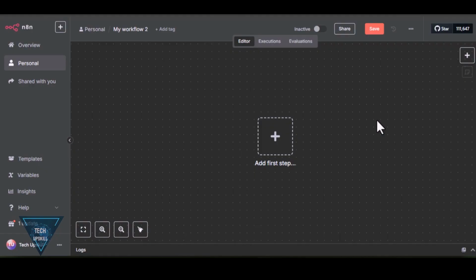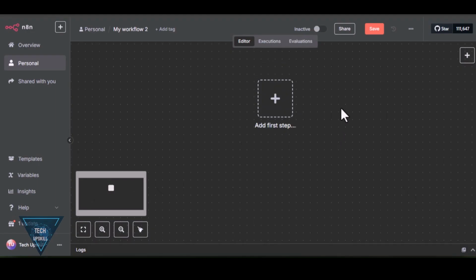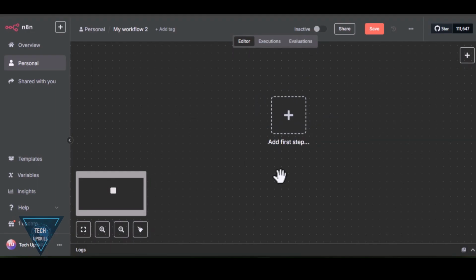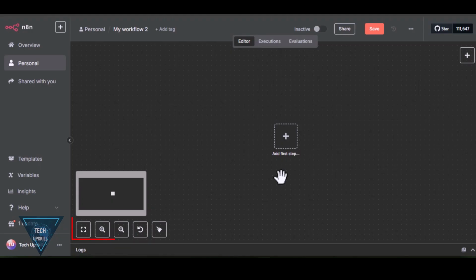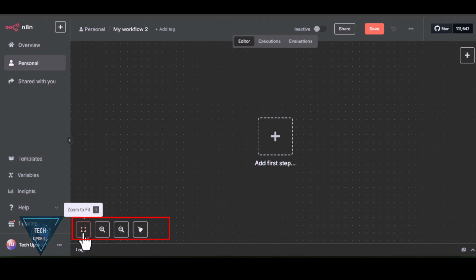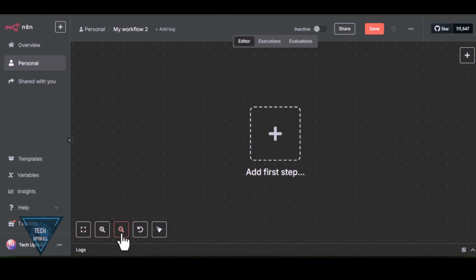The main workspace is user-friendly. To navigate, click and hold your mouse's scroll button to move around. To zoom in or out, hold Control and scroll your mouse wheel. In the bottom left corner, you'll find buttons to zoom to fit, zoom in, tidy up, and reset zoom. These are great tools for managing large workflows.